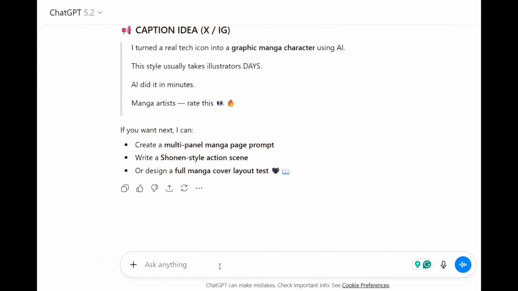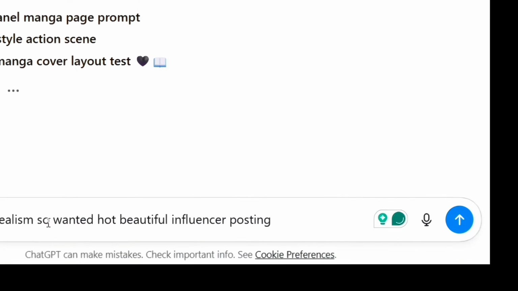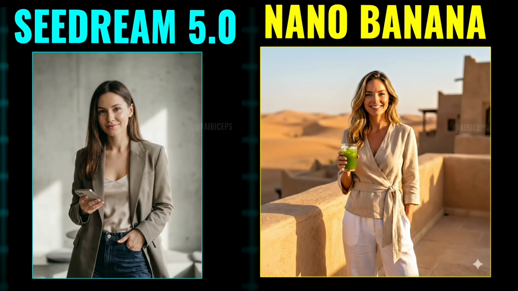Then I tested realism, asking ChatGPT for a prompt to create a realistic influencer-style image. Both models delivered strong results, and surprisingly, Seedream 5 matched Nano Banana Pro here in terms of realism and quality.